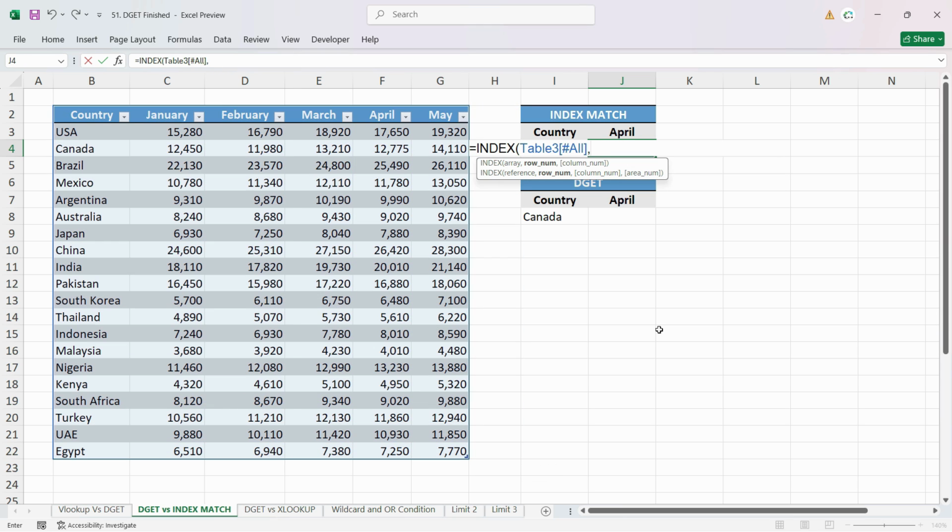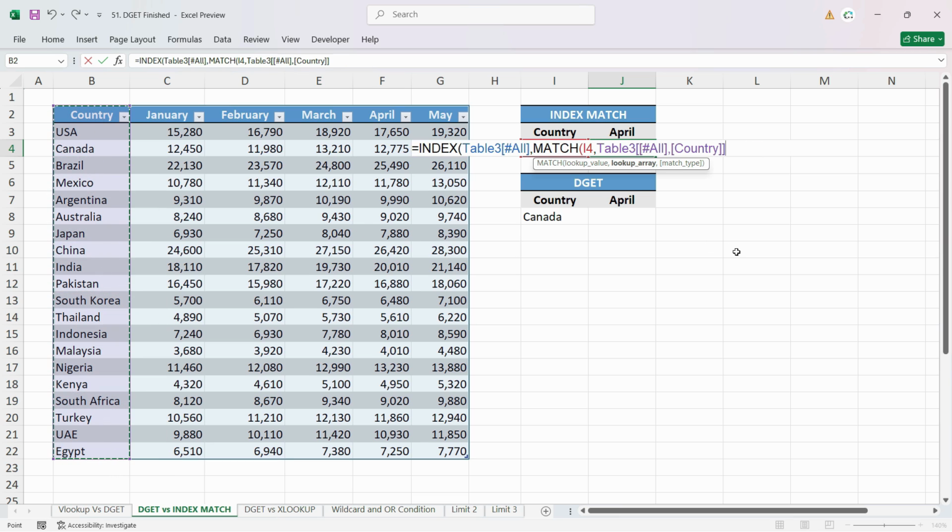Let's select that, comma, the row number. We will extract the row number using the MATCH function. So I'll write MATCH here. Lookup value is whatever country I have mentioned here. Because I cannot select this cell directly, I have to click up and then press the down arrow key, comma. We can find this country name in this list. So let's select the whole list along with the headings, lookup array, exact match, close the bracket, column number.